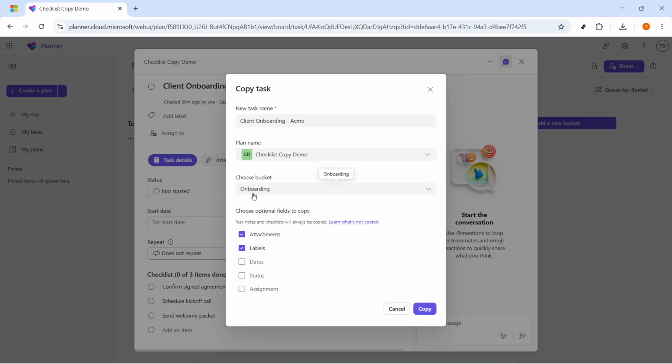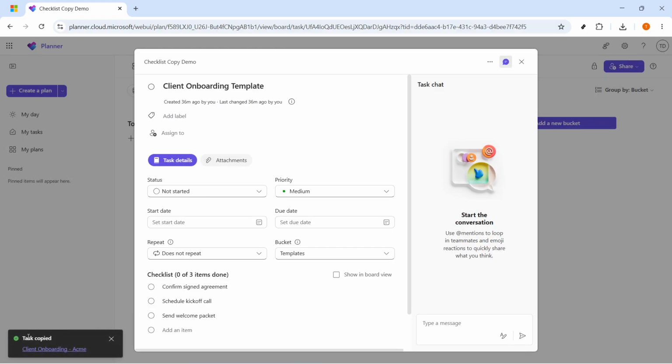Now move down to the Include section. Leave Checklist selected so it carries over. If Checklist isn't selected for some reason, click the Checklist checkbox to turn it on. When everything looks right, click Copy at the bottom of the Copy Task panel.